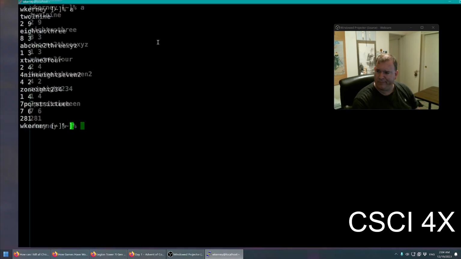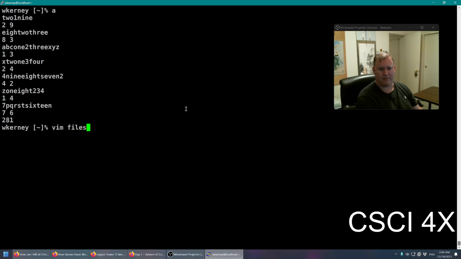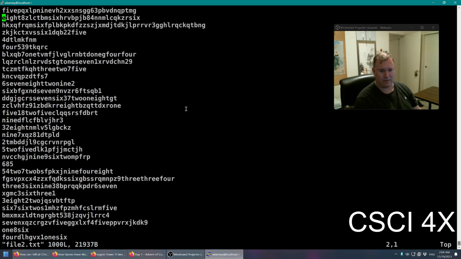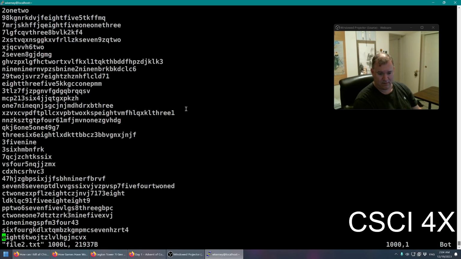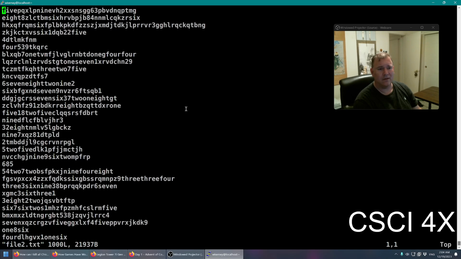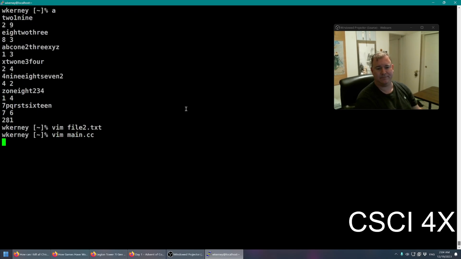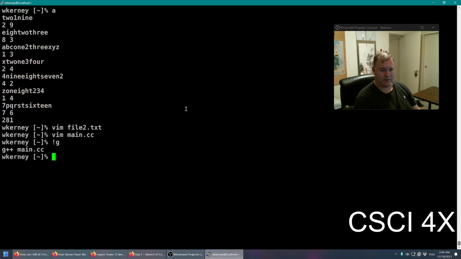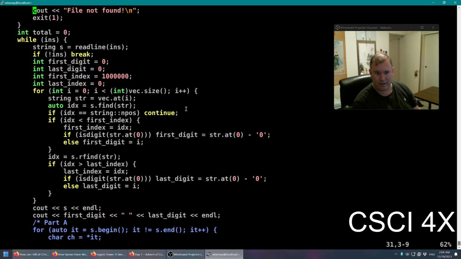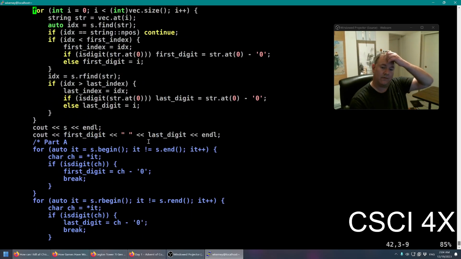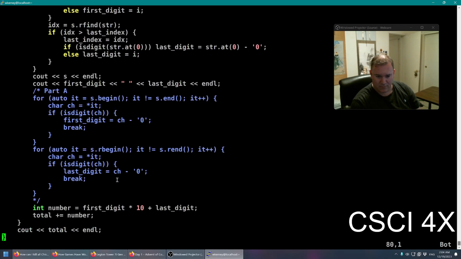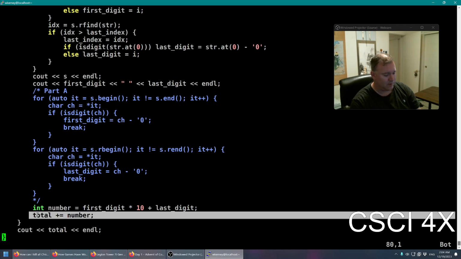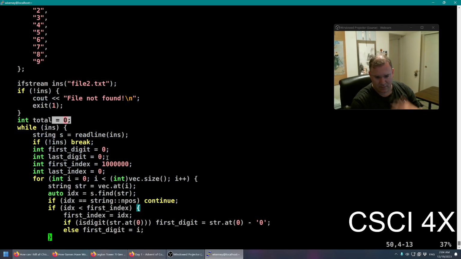Seems to be working. So what's going on here with file 2? That's our big boy. All right, all the lines of code are still there. Well, let's see if we can figure this out. Look at it by hand. Adding them all up right: we've got first digit, last digit, first digit times 10, plus last digit, total plus equals number. We're outputting the total. The total is set to 0. I don't think any of these lines have more than a million characters in them. I hope.